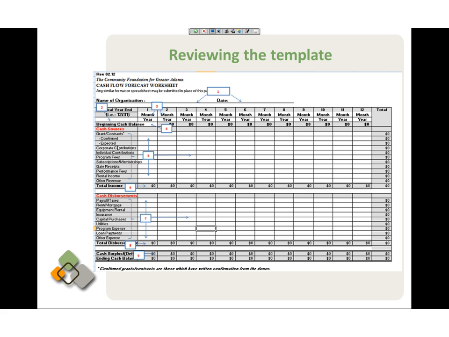You can see at the top that there is a place for you to put the name of your organization and a date. This is important if you're going to be printing this off and handing it to someone, or even if you're saving versions of this so that you can remember when you completed it. Your fiscal year end is going to be placed in a cell in number 2. That really helps people understand, when they're looking at a cash flow forecast, where you are in your budget year.